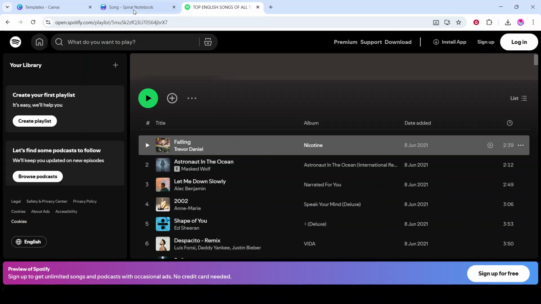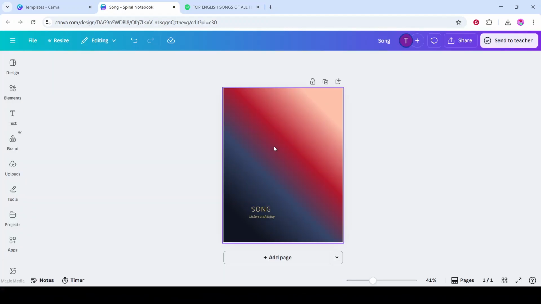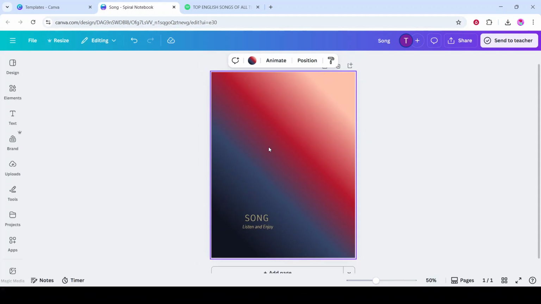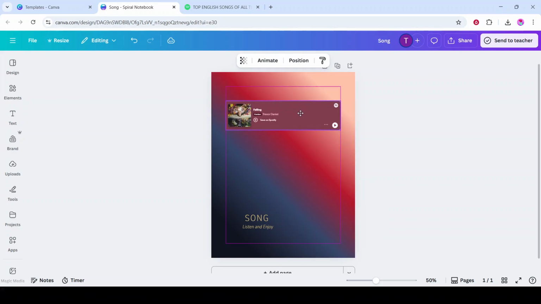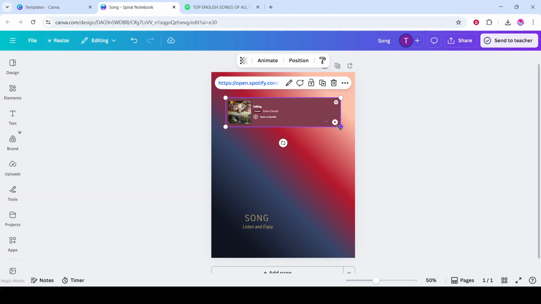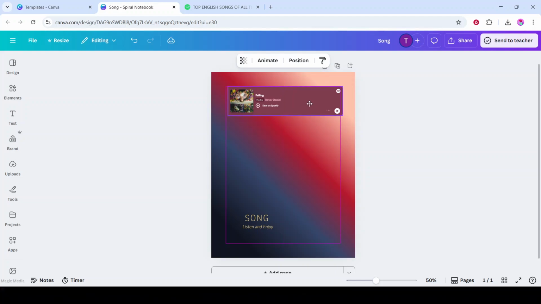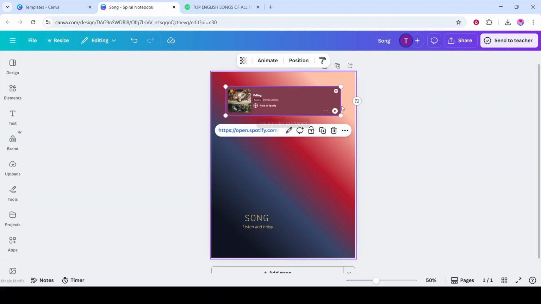Now switch to your Canva presentation and open the slide where you want the music to appear. Click on the slide canvas, then paste the link using right-click and paste, or use Ctrl+V on Windows or Cmd+V on Mac. Canva will recognize the Spotify link automatically and generate a Spotify widget right on your slide. Give it a second to load. If it doesn't appear, check your internet connection and confirm that the link was copied correctly.